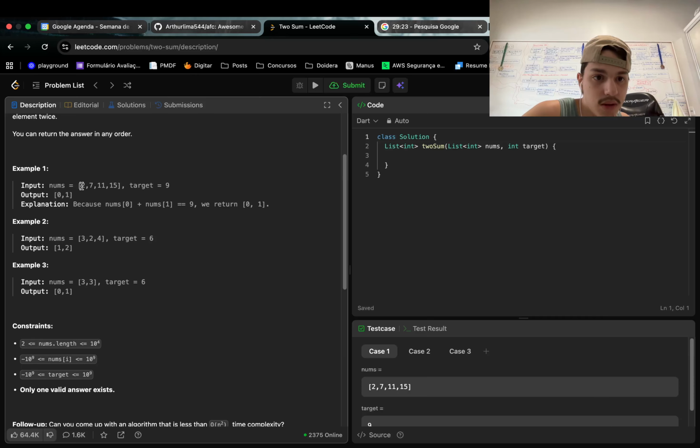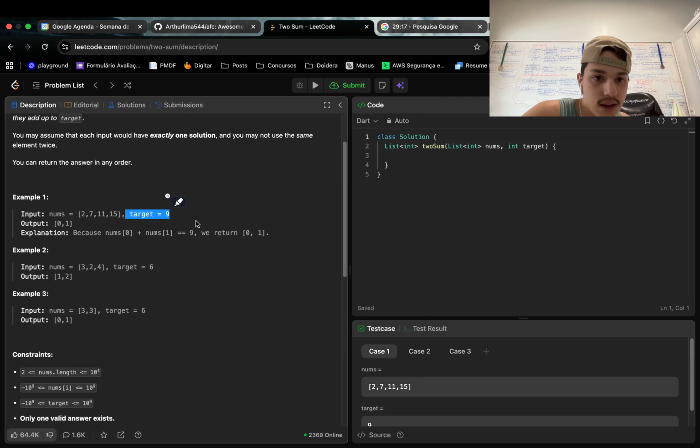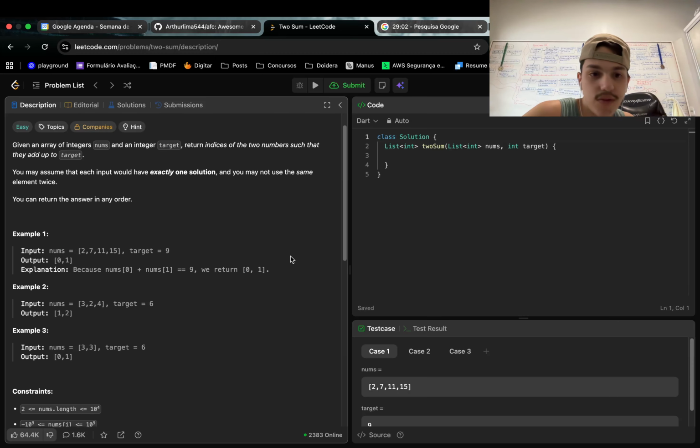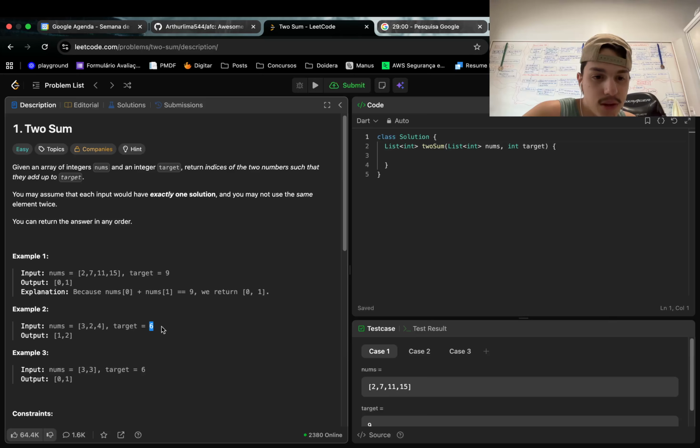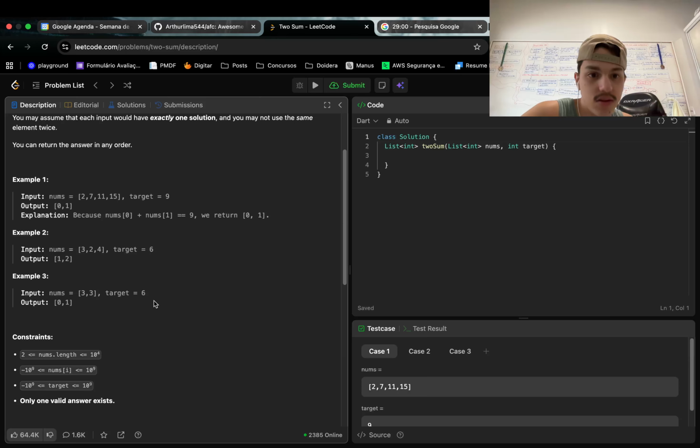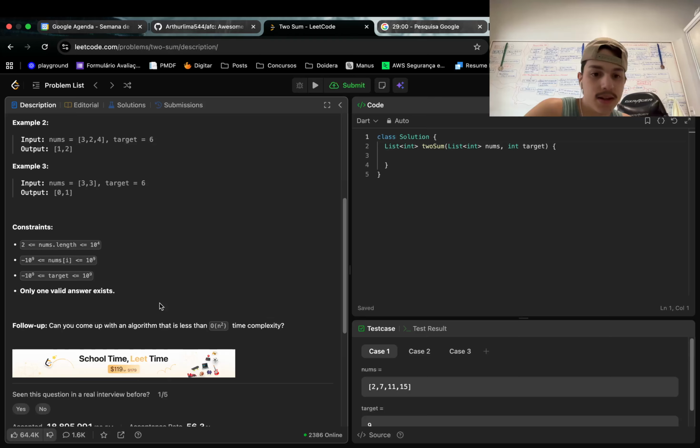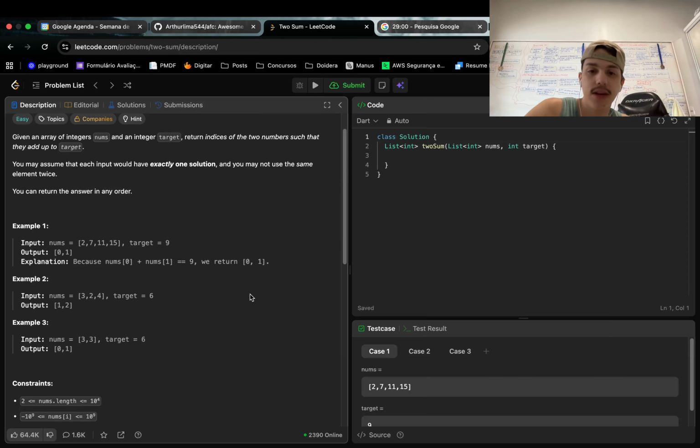Input: we have 2, 7, 11, and 15. The target is 9. The output is 0 and 1, because nums[0] plus nums[1] is 9. So we return an array of integers for the numbers that sum to the target. Alright, I understand now. Let me see if I can think of an edge case of this problem.